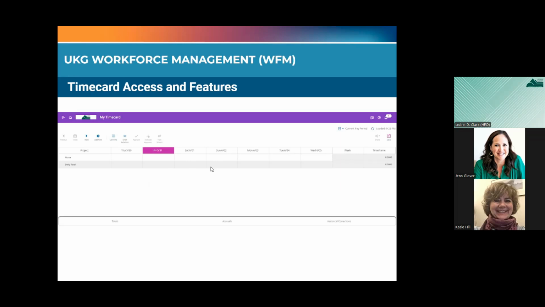We're going to start by going over all the features of the time card. Here we have previous, today, and next. This is how you navigate between the pay weeks in a pay period. Add new. This is how you add additional pay codes, any pay code other than hours worked.